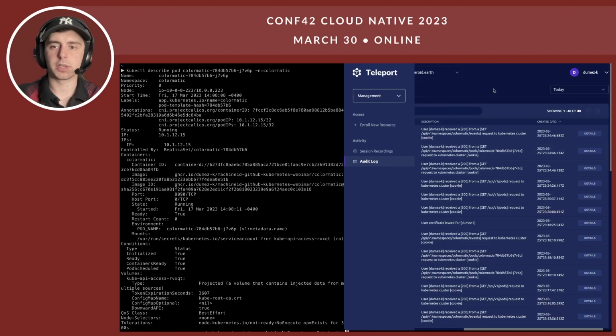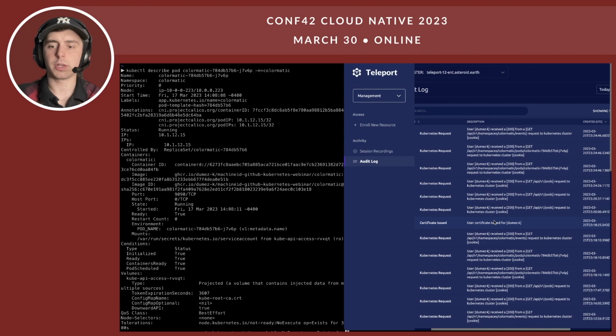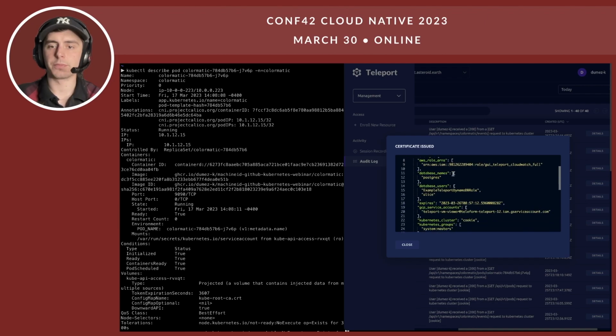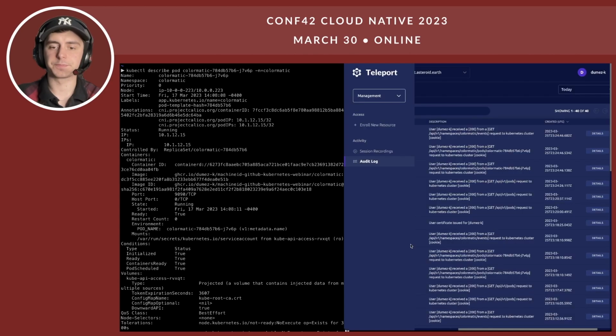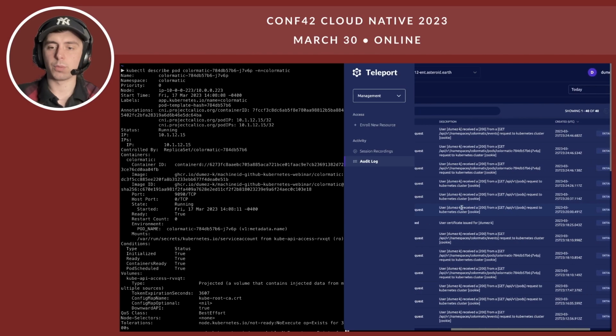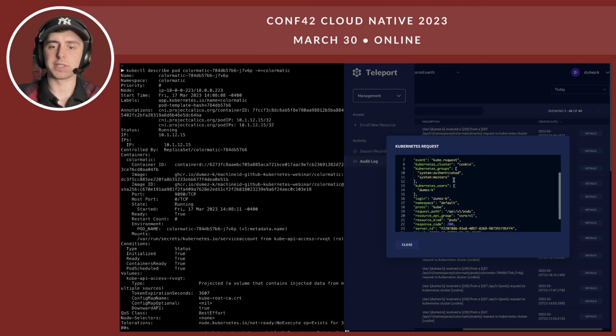Now, if we go back in our web UI, we can actually see the results of our session here. So we can see that the certificate was issued for my user. We can see all of the details about that, the AWS role ARNs that I have access to, all of the various metadata for this session. All of this is tied directly to my identity. And we can see all of the various kubectl commands that we ran. We can see the request to the cluster, and we can see all of the various metadata for that. We can see the Kubernetes users, the Teleport login, the namespace, all of the different protocol information.